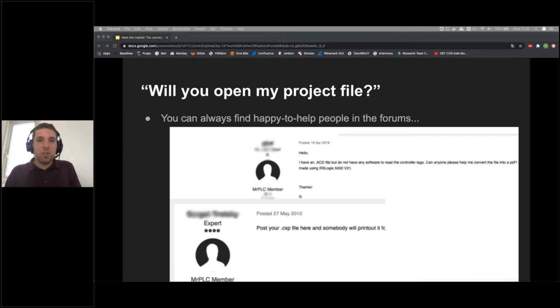And they don't consider for a second that that might be an attacker that's asking for help in the forum and just acting, "Oh, help me." And they're just happy to help. So they don't know that it's a big risk to open this file.